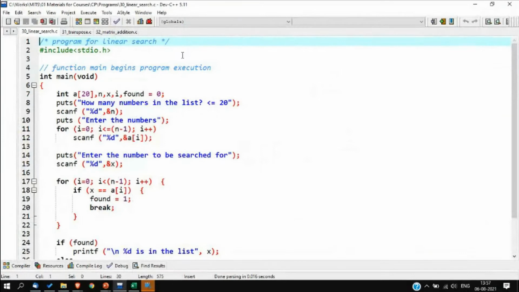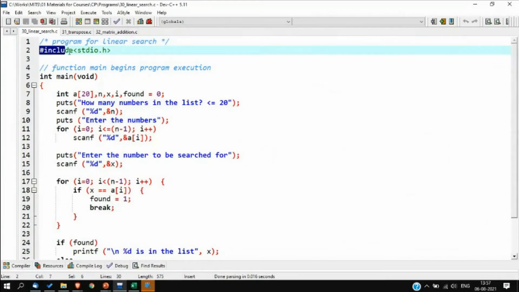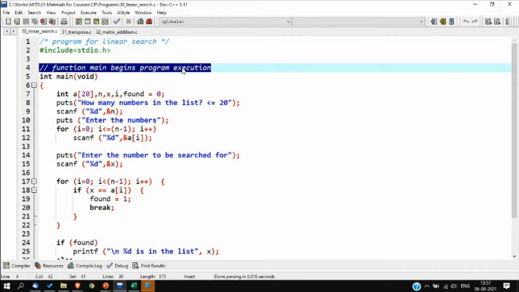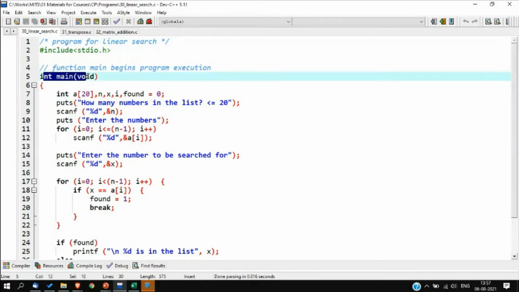So this is the program for linear search. As in every case, we first start with the hash include stdio.h. Then the function main begins the program execution. So it is int main void. You know that int is the return type and void is the type of the parameter that is to be fed into that particular function. In this case, since it is void, that means no parameter is entering into the program.